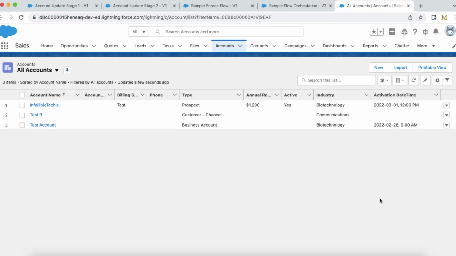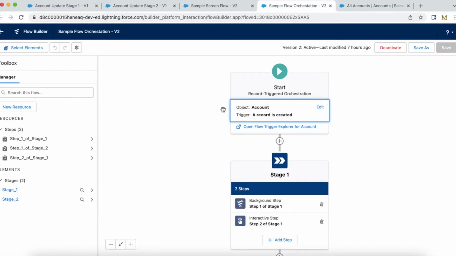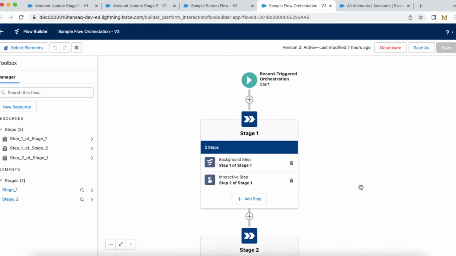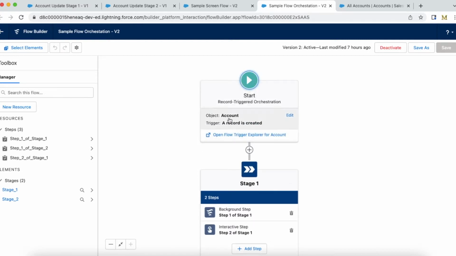To see flow orchestration, I created a simple flow orchestration. In my flow, I have stage 1 and stage 2. This will trigger when a record is created. So whenever an account record is created, this flow orchestration will trigger.